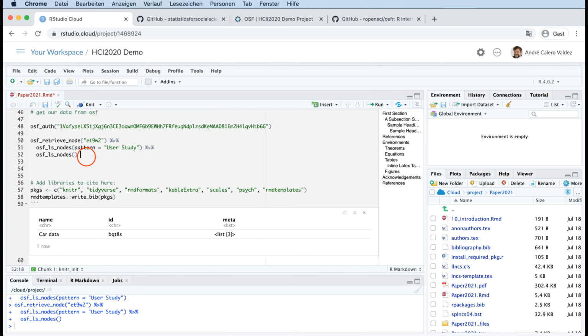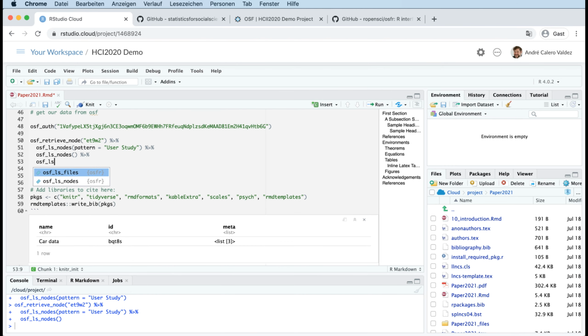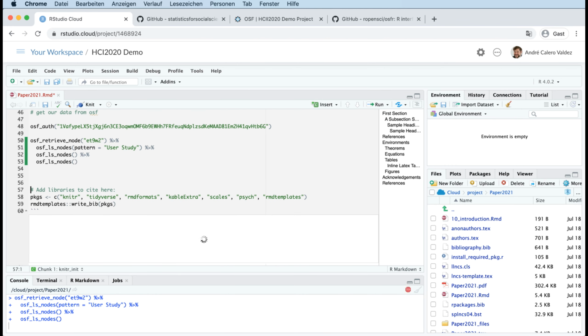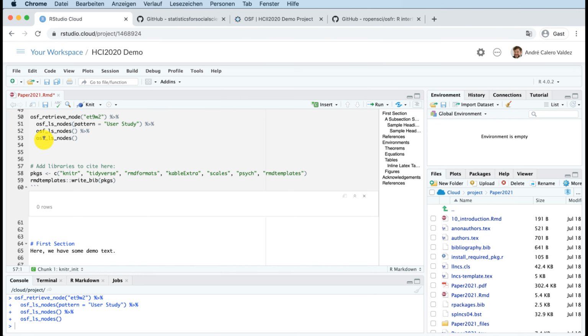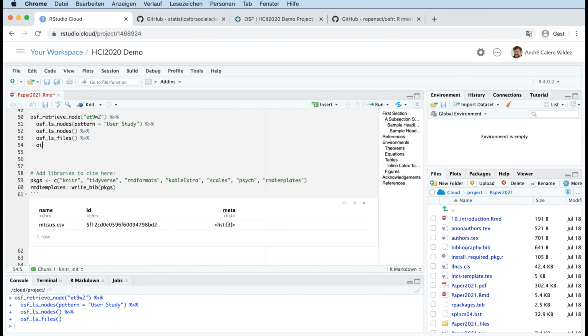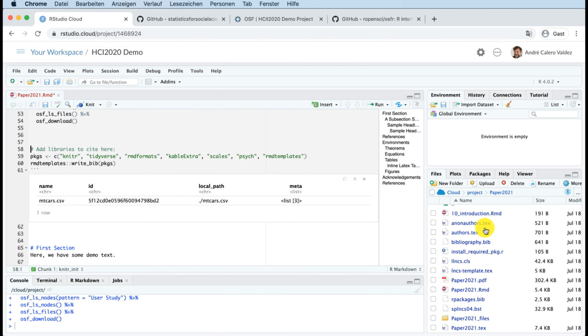This is the car data that we want. And in the car data there is nothing, and so this is where we will list the files. If we have multiple nodes here, we need to have a pattern that matches the exact thing. So now we get our file, and we can now download this file, osf_download. I think this already works. And now we have the mtcars data in our folder here.